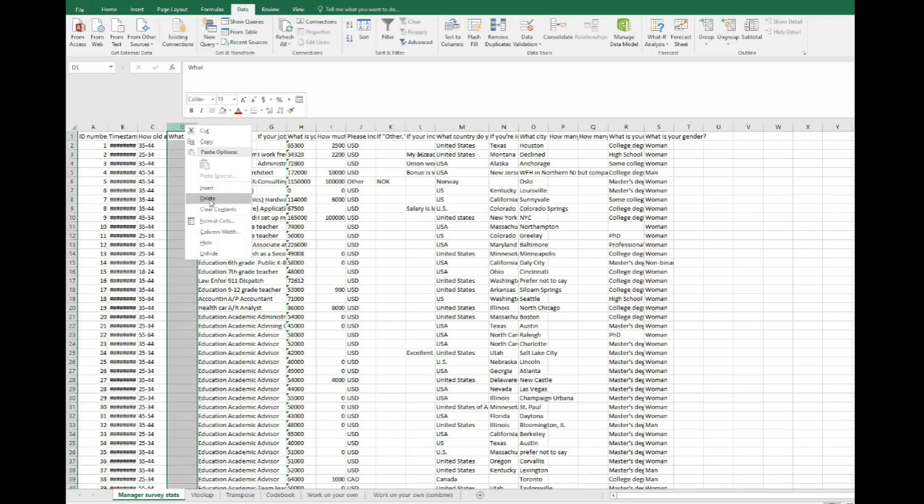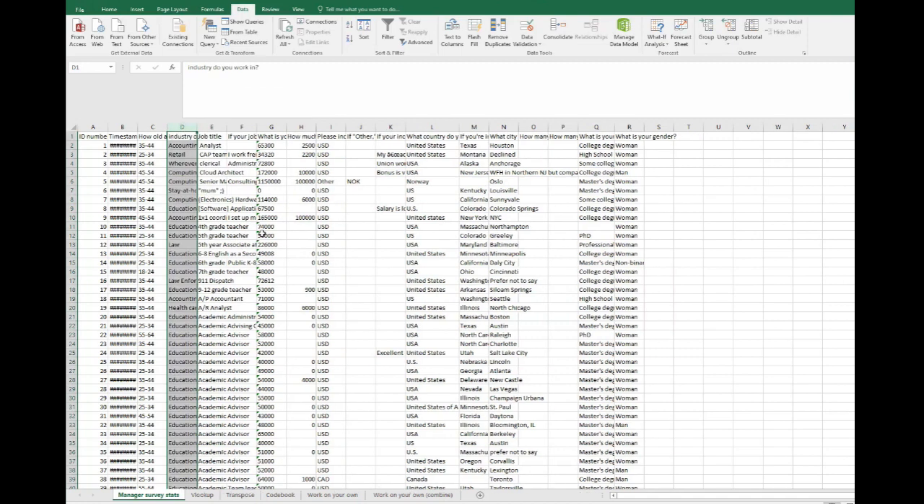Now, if you want to take a moment to trim, I'm sorry, yes, let's trim column D, either using the text to columns method or the trim method. And if you're confused about text to columns, I will explain that in a little bit more detail in a moment.